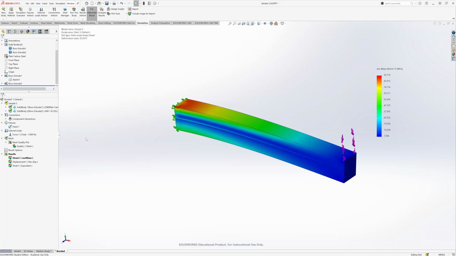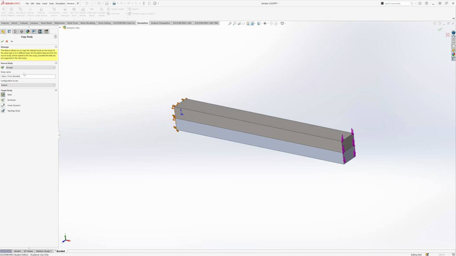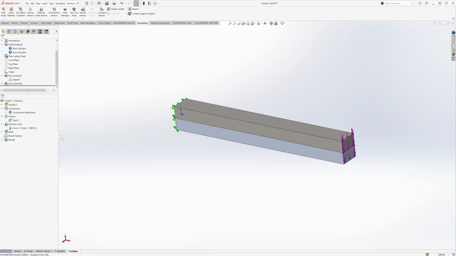So what I'll do now is let's do another, let's just copy the study. And I'll just call this contact. Okay, so we'll call that contact. So this is another type of connection.